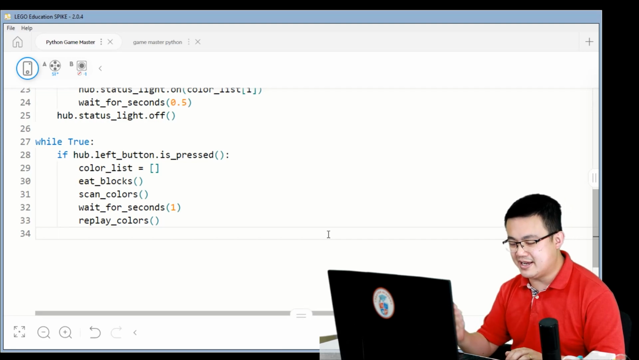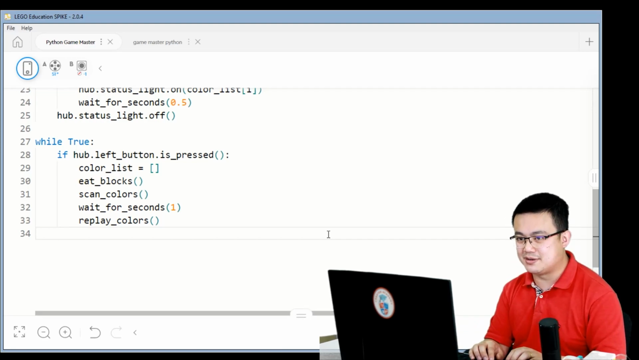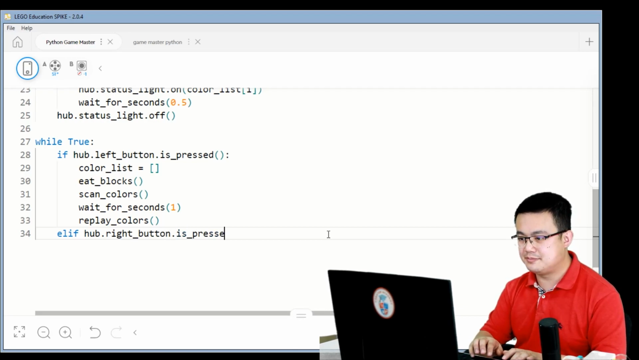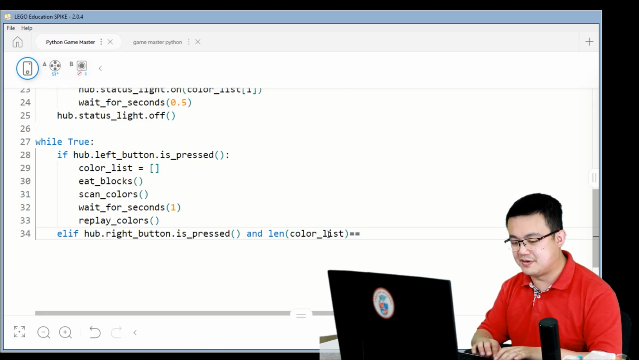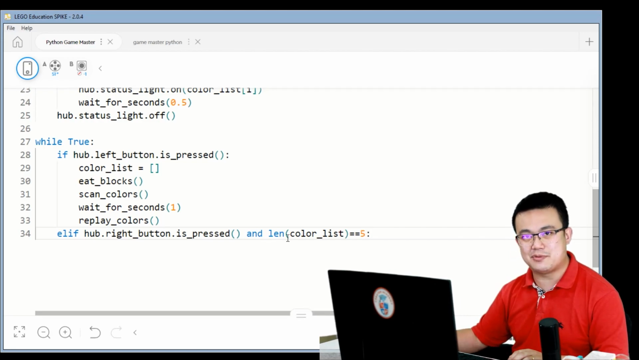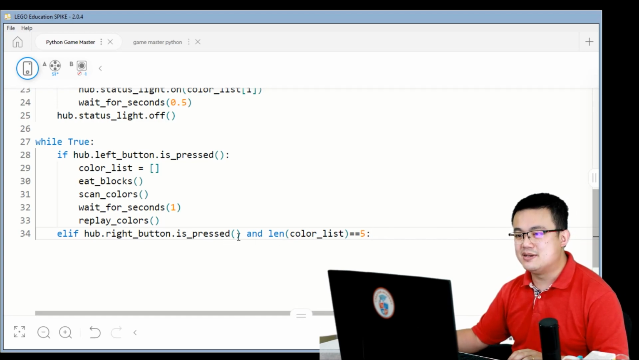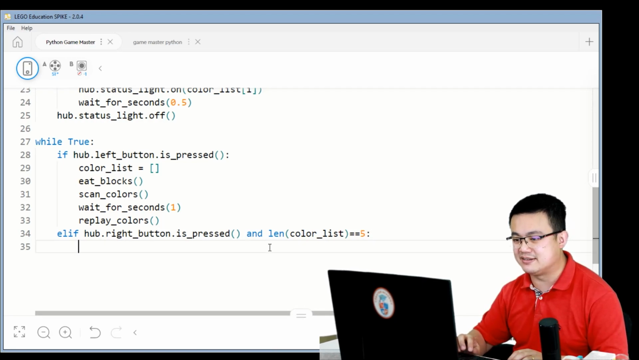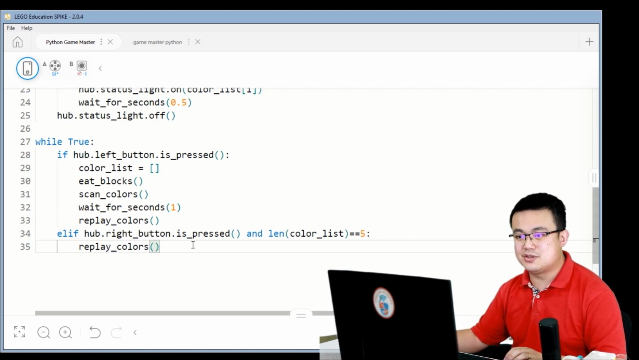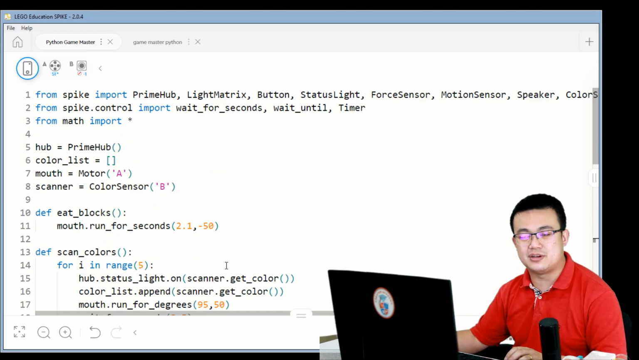Otherwise, if we press the right hand side button, then we're just going to replay the colors. So here, elif hub.right button is pressed, and the length of color list is equal to 5. Why am I doing this AND operator? I want to make sure that when I press the right button, I also check if my color list has been populated, because remember, when we start off, we have no list of colors. So we are just putting this check here to make sure that we only replay the colors if there is actually something in that list. And then if there is, we just go replay colors. Okay, super easy. This code makes good use of lists as well.